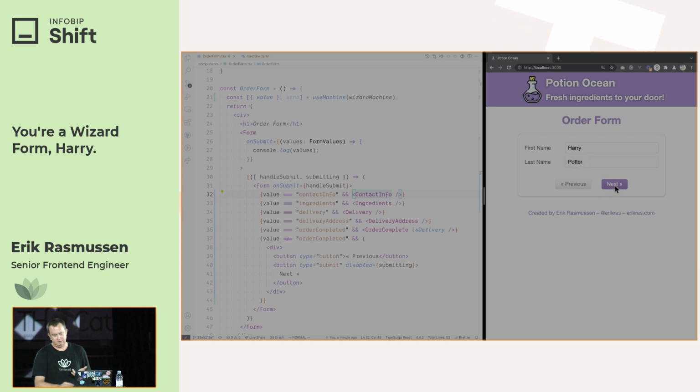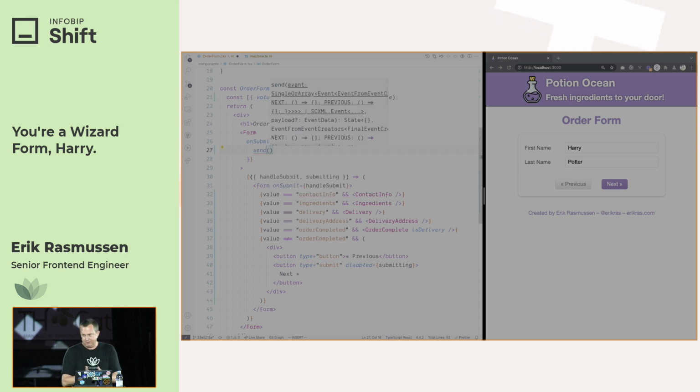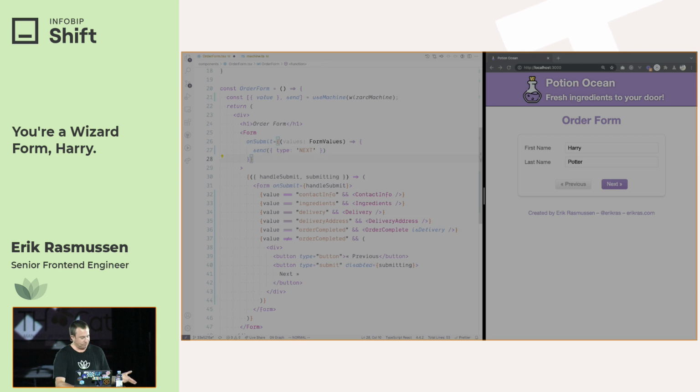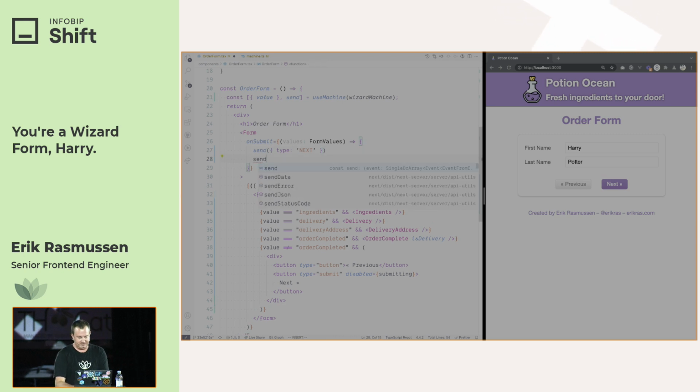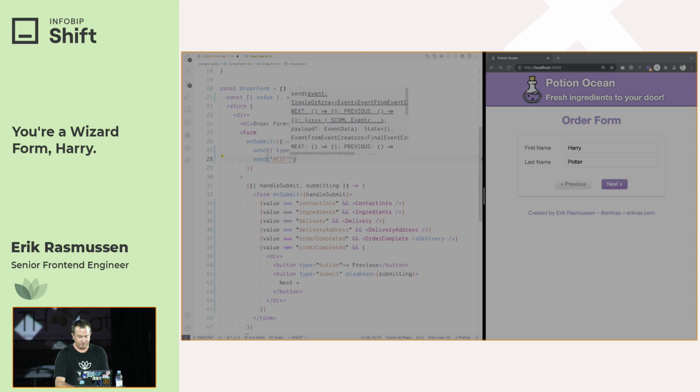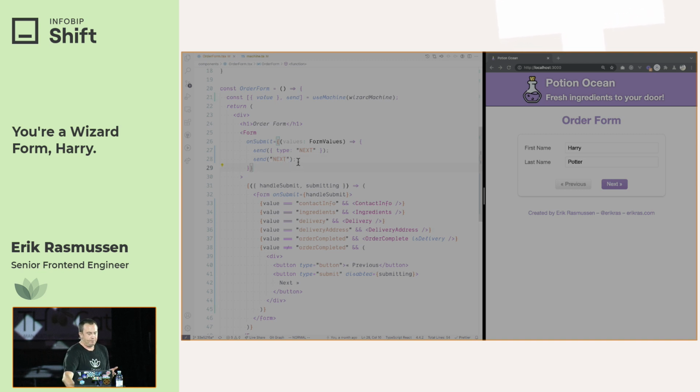And now when I hit next, well, nothing happens. Probably it console logged our values because we haven't actually told the machine to change anything, right? So we have to send this event to the machine. And here there are several ways we can do this. We can send an object that looks like this. That's one way. But if you are sending an event that only has a type, doesn't have any payload, xstate provides a shortcut where you can just provide a string. So that would work. But there's a better way.